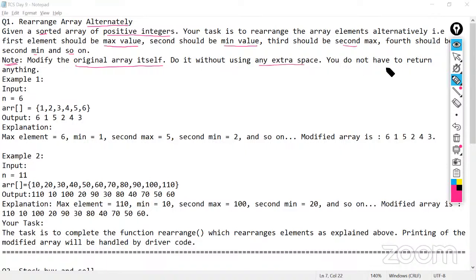We don't want to return anything from the function or the driver code. Here we have the given input, and we are going to understand how to solve this kind of question without using any extra list or array. Let us check this. We have an array where n is equal to 6, and the elements are 1 to 6, that is 1, 2, 3, 4, 5, and 6.